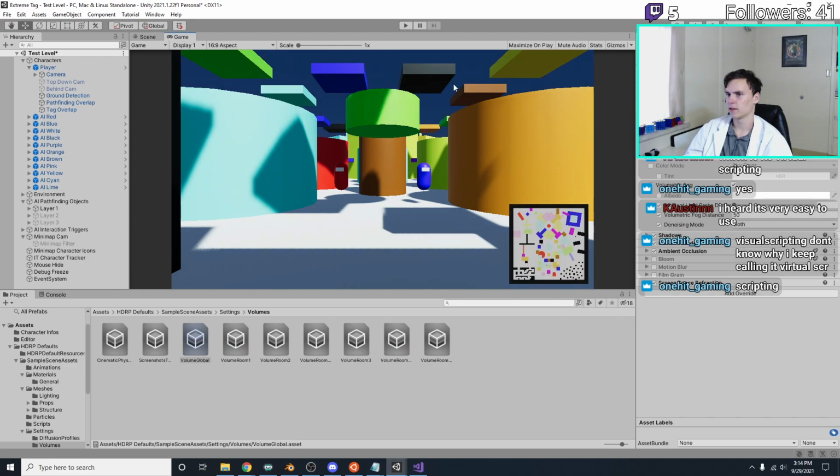Fog we need to have. Virtual scripting, don't know. Visual scripting. Oh yeah, don't know what I call it. Virtual scripting. Yeah. Very new.